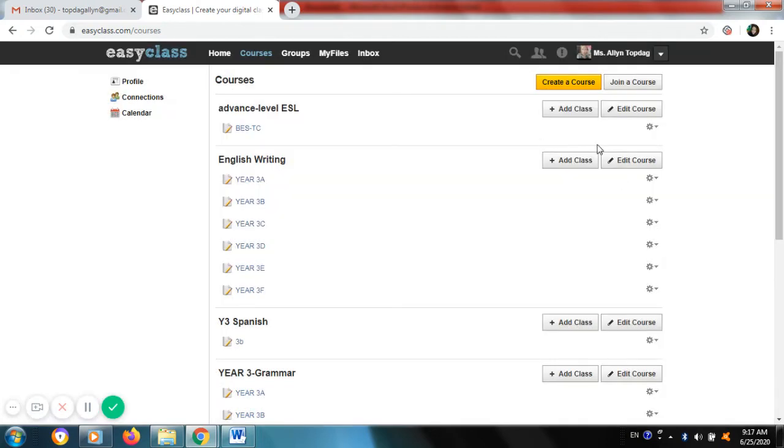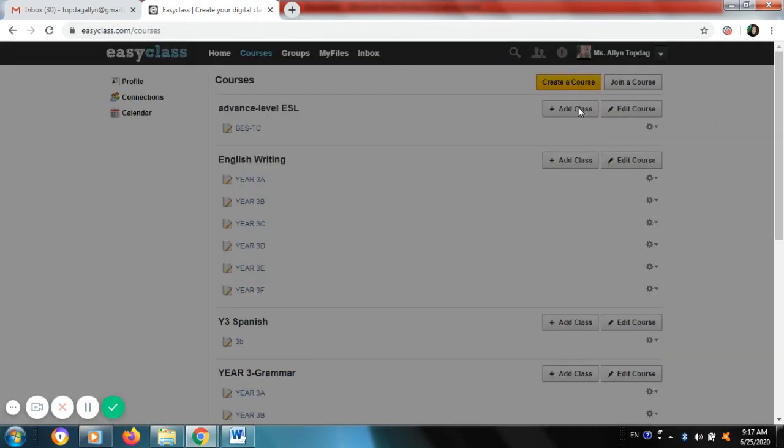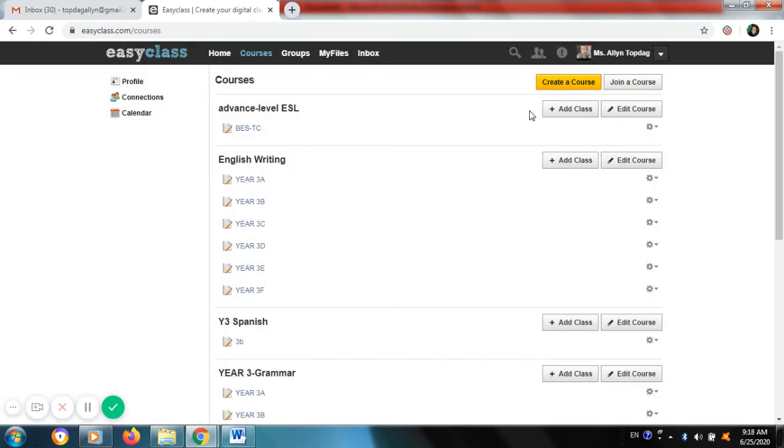Okay, so after creating a course, you will see below buttons which can be found on the right side of your course name. You can see add class. If you have more than one class that you teach for this course, then you can use this button to add other classes under this course. Okay, so edit course, you can change the setting for a course by using this button.